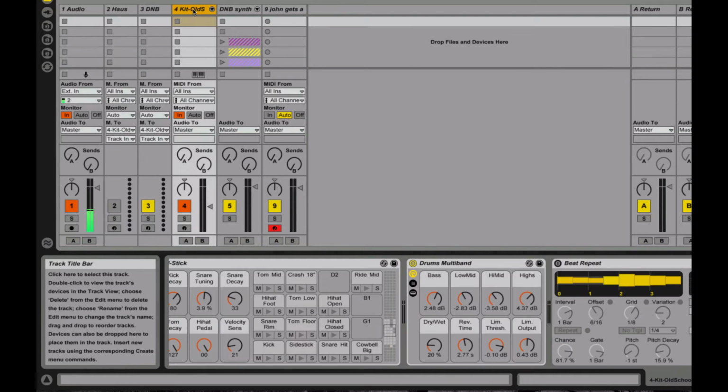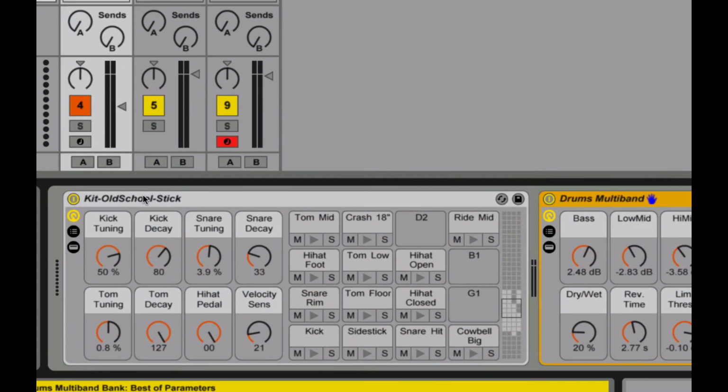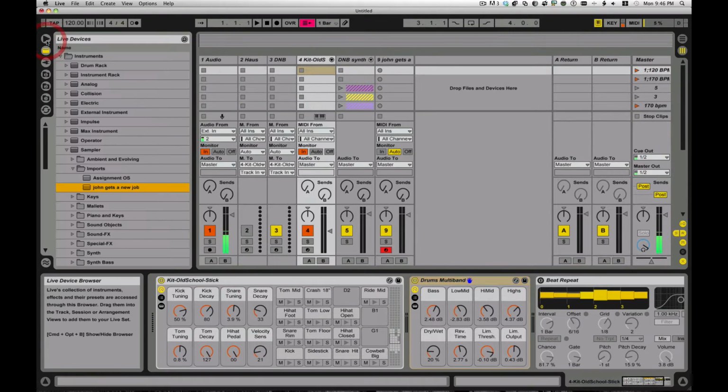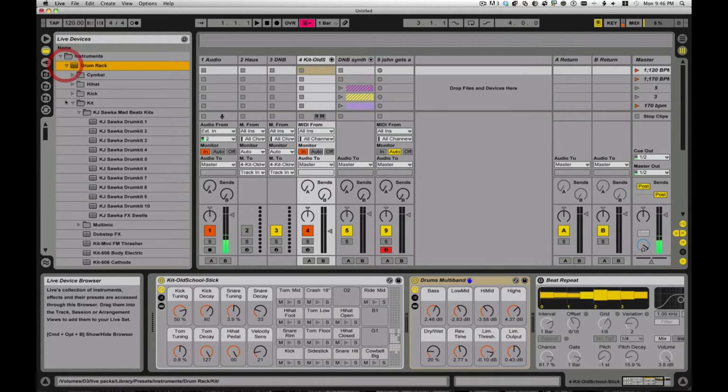But you do want to look at this Kit Old School Stick. This is just an Ableton drum kit, a drum instrument rack. I dragged it over here. We go to Instruments, Drum Racks, Kit. You can get all kinds of kits from there. Drag them in, get a kit.